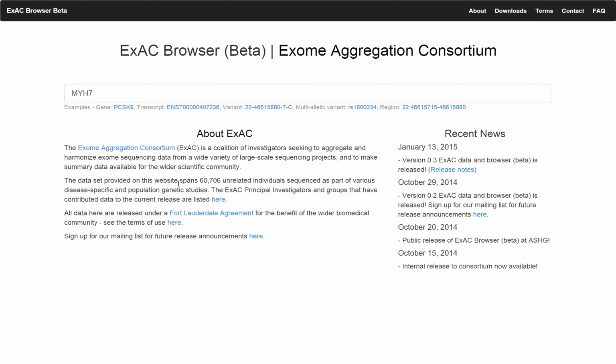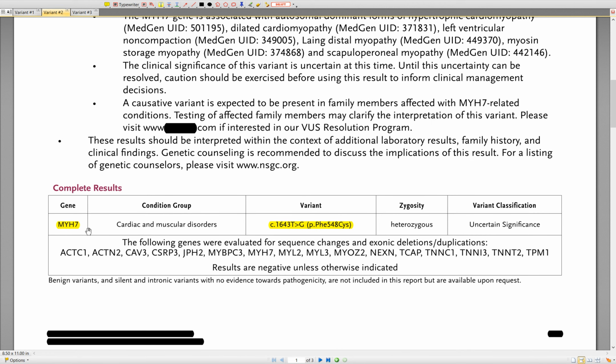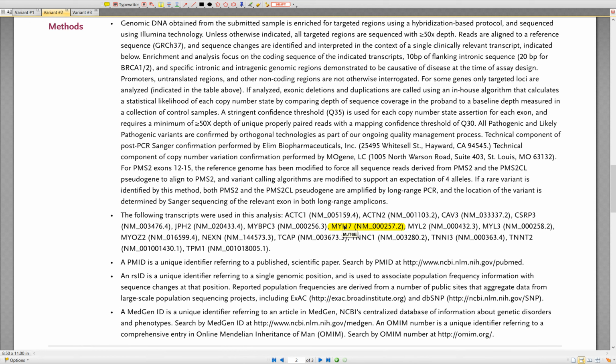I'll review variant interpretation for two more variants a bit more quickly for the sake of time. The first one will be a variant found in a patient with hypertrophic cardiomyopathy. This is a separate lab, a different lab than the first one. You can see again the gene that was queried, the variant and the gene that was found, then the variant nomenclature, and then when you get to the methods section, you can see where the specific transcript information is located.